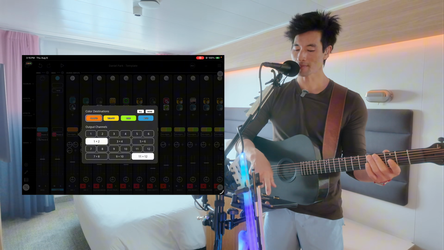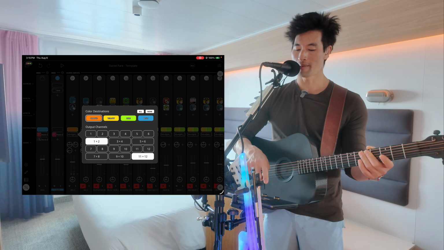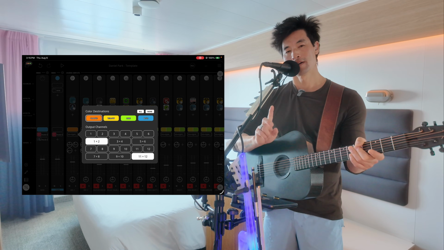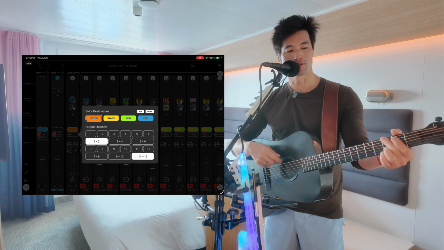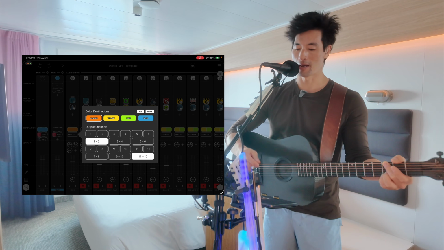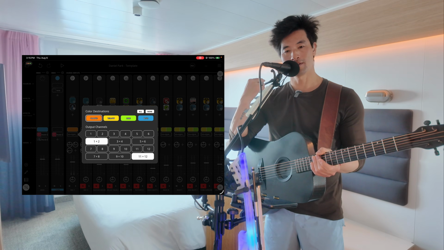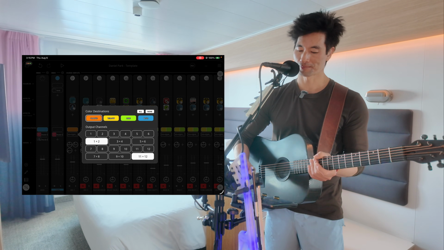It's very cool. So again, I want the signal also at the same time going out to 1 and 2. That's the main outputs. So when I'm just singing and playing my guitar, it's gonna come out the main outputs when I'm talking. And 11 and 12 are my in-ears, so I can hear myself also.